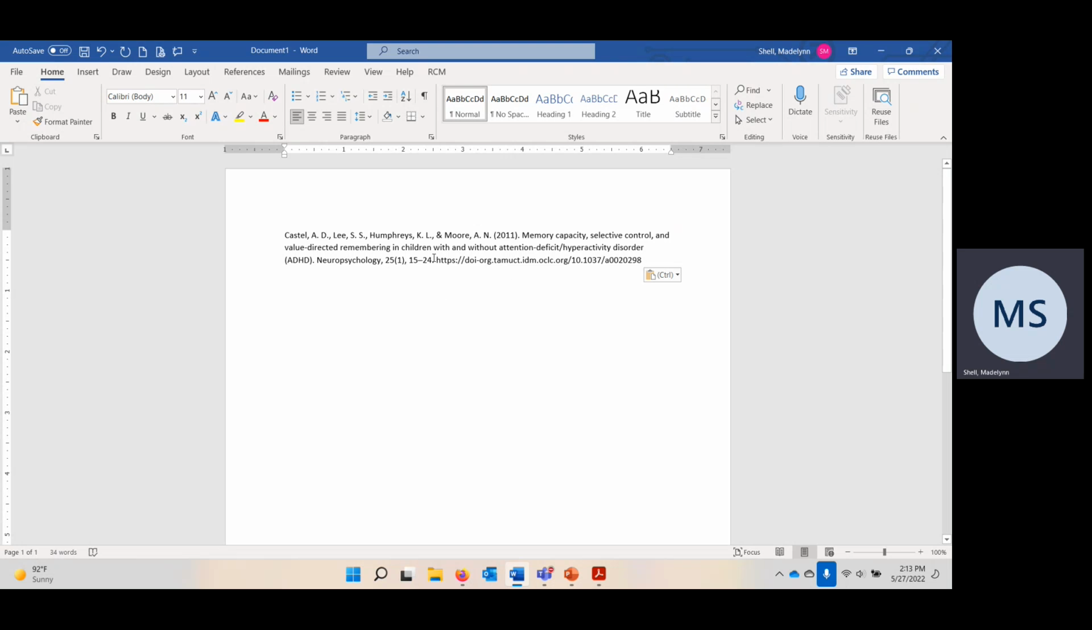And so this actually doesn't look that bad, but I will caution you that it is not at all uncommon that there are mistakes. Things get put in all caps, capitalization is wrong. And so you really want to check this really carefully if this is what you're going to use to get your citations in there. And so I can tell, we've got the authors, Castel, A. D., Lee, S. S. These are looking good. We've got an ampersand before our last author, the year. This right here is the title of the article, which looks good.